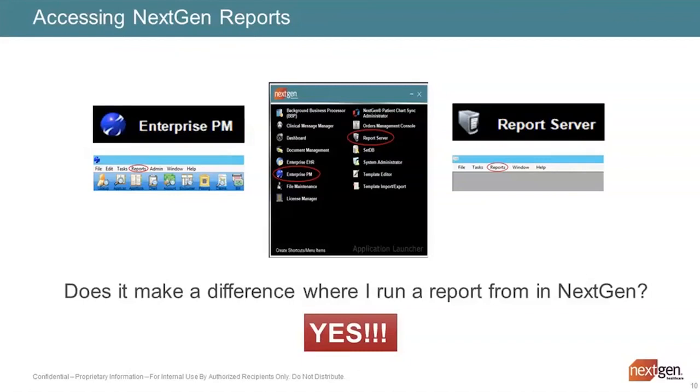a report from? You have the option to either go into the PM application, which I have circled in the center in red on the left side. You can go into Enterprise PM and you can access reports. Or on the right side, you can see there's something called a report server, circled in red over there. So does it even make a difference where you run a report from?